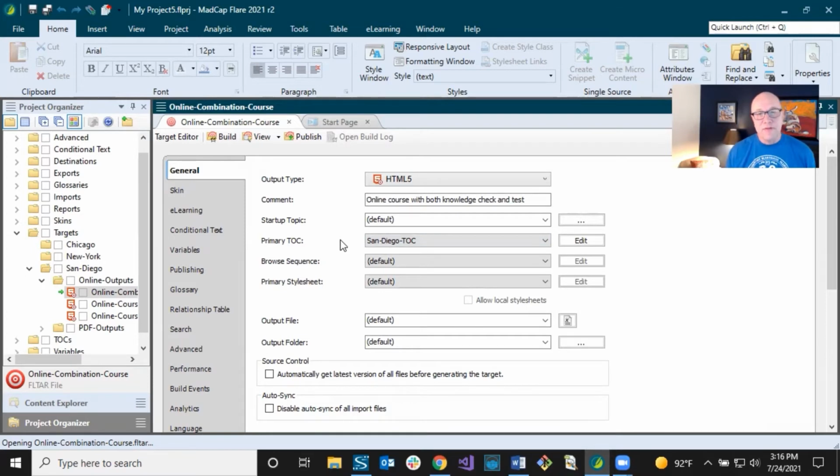Now, if you've got a topic that you want to open that's not in your TOC, and I do that with my help system, I have a topic called home that's just kind of out there, but it's not in my TOC. I'll click that browse button and select that. But if it's in your TOC, it's just going to open up the first one that's at the top of your TOC. Now, we don't need to worry about these.